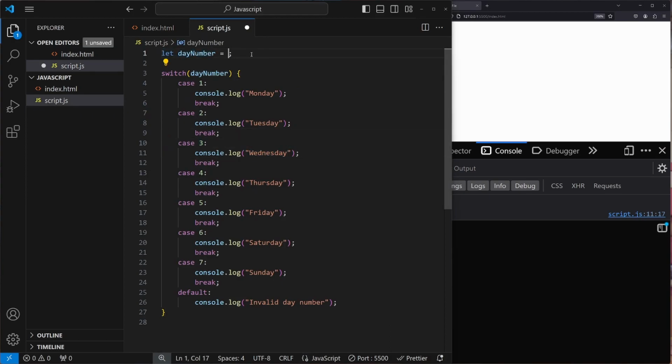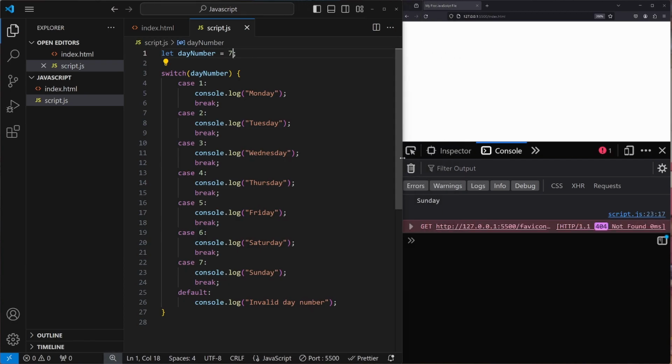And if I were to do something like 7, it'll refresh and say Sunday. And if I went any higher than 7, it'll go to the default and say invalid day number. Same with going to a negative number. It'll also go to the default and say invalid day number.